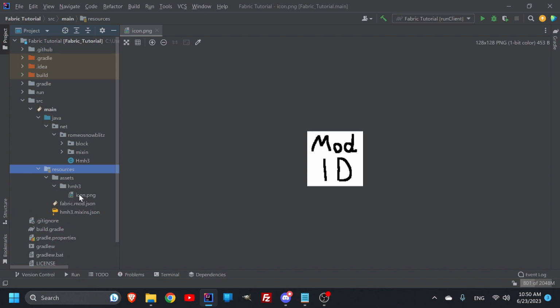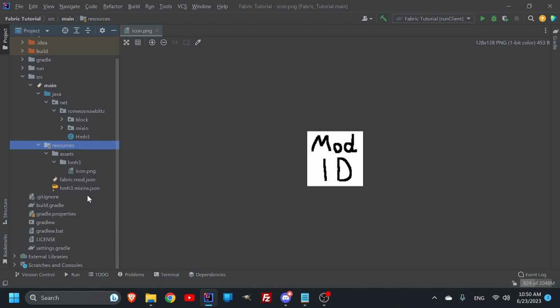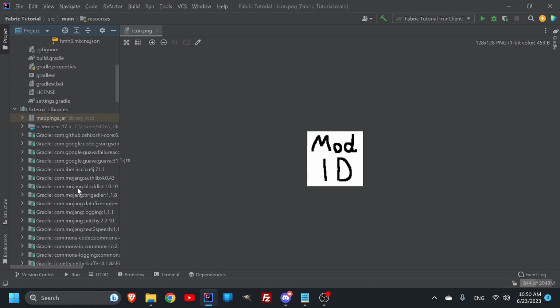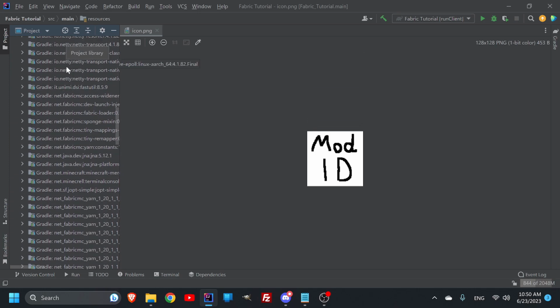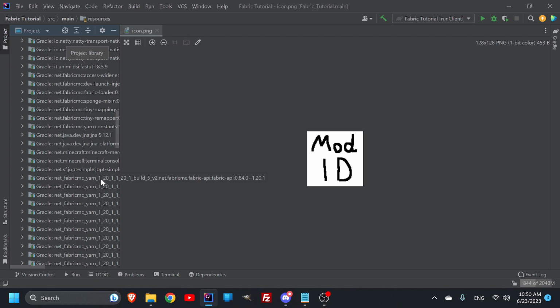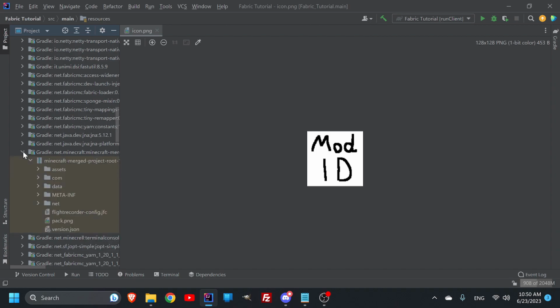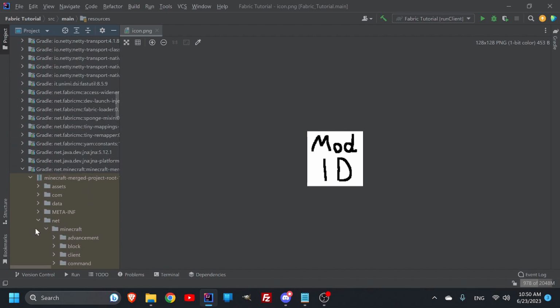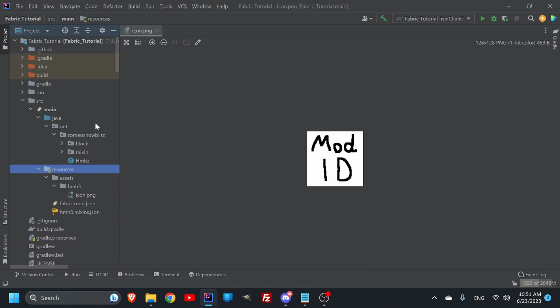But how do I know where to reference all of these assets and data? You can go down to your external libraries. I personally don't like doing this, so I'll show you a better way. You go down until you see this net.fabricmc yarn, and then you go up to where it says Minecraft merged project. That's where it's going to have all of your assets and all your data. You don't have to worry about the .com or the net, which is basically all the code stuff.